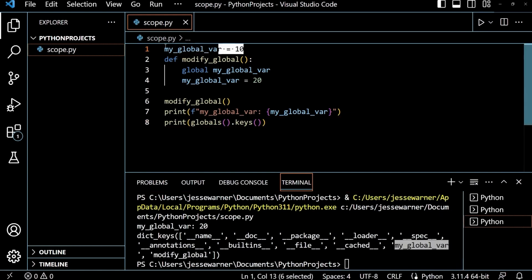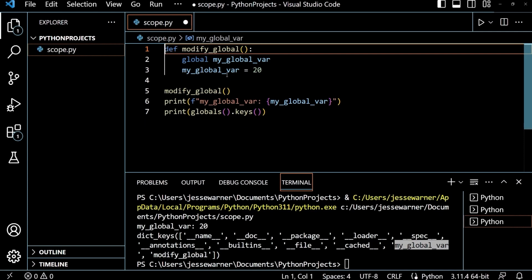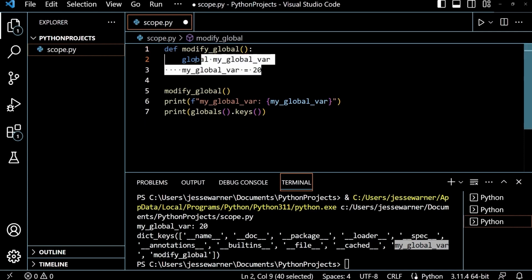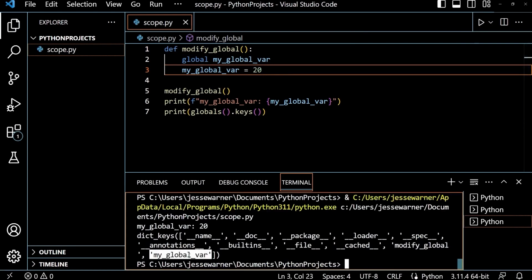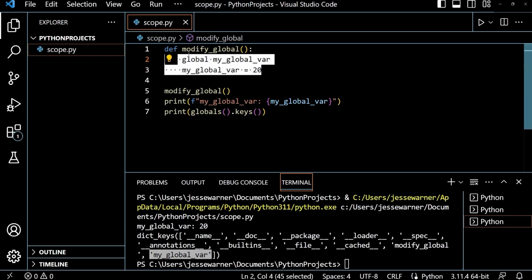But what's interesting is if I remove this one here, the one that was actually initialized in the global scope, and only leave the one that's in the function, when I run this again, we'll see that myGlobalVar is still in global scope because inside the function, when this created it, it created it in the global scope.